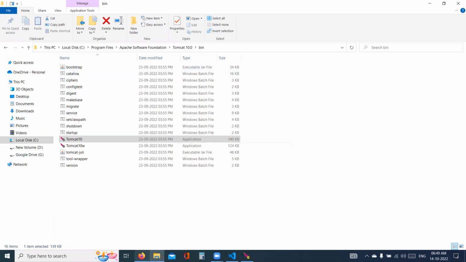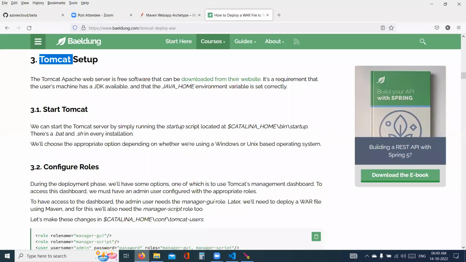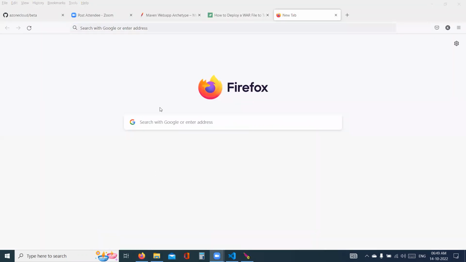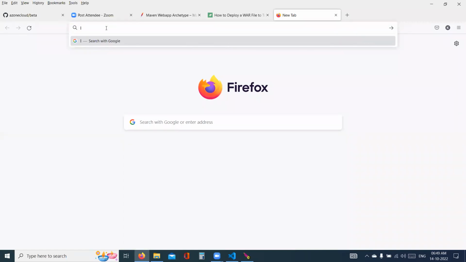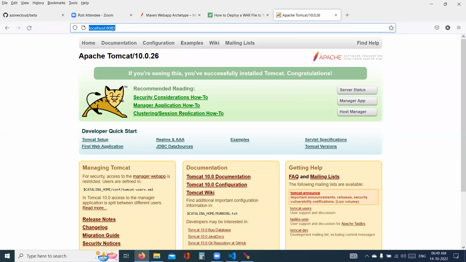So what I'm going to do now is check whether Tomcat is running. What is the way to call Tomcat? Localhost. That means your local server, 8081. Why? Because we have installed Tomcat on 8081. That means Tomcat is happily running.